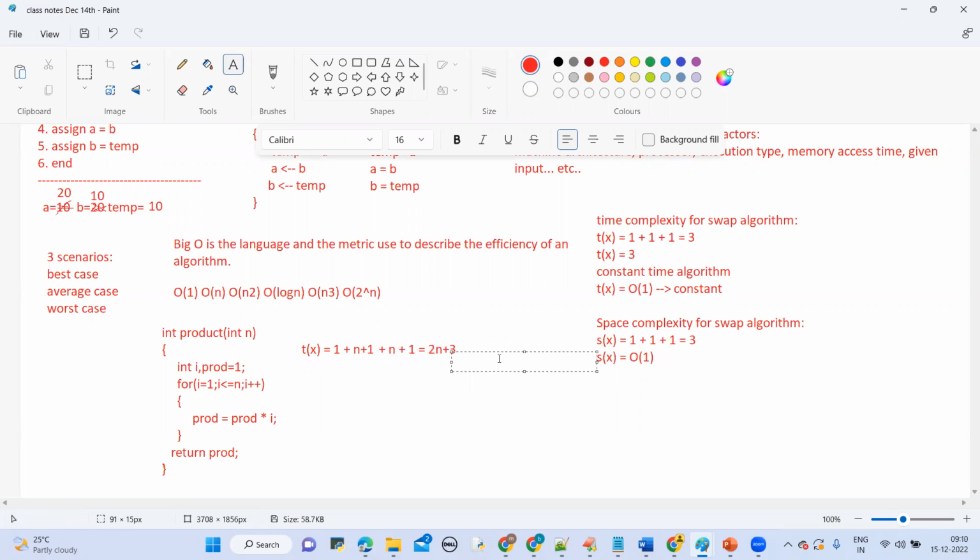Yes or no? Got it or not? This is a polynomial expression. So here we'll take the largest exponent, which is the degree of the polynomial expression. That becomes the degree, and we take it as the time complexity here. So what is the largest exponent? N to the power of 1.